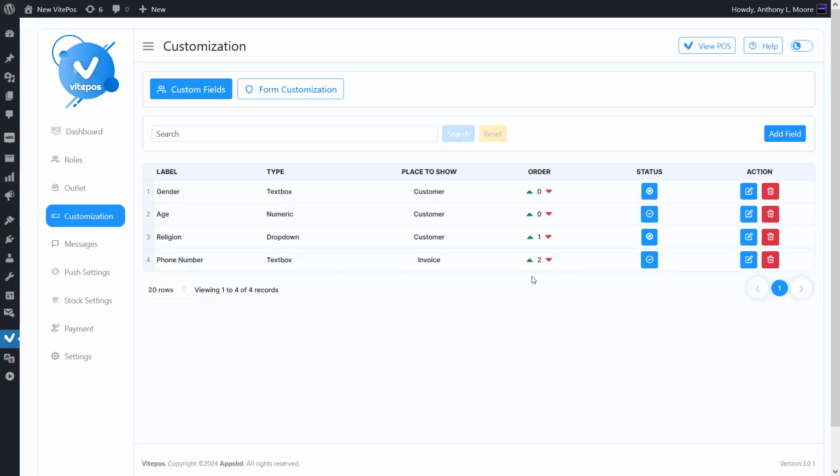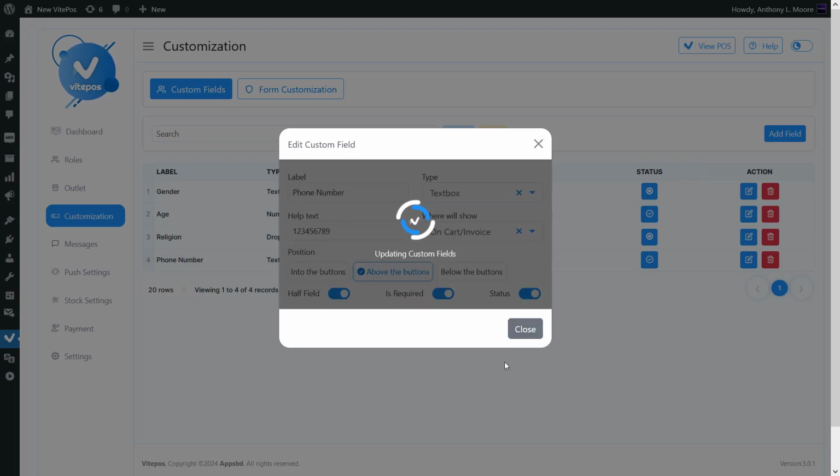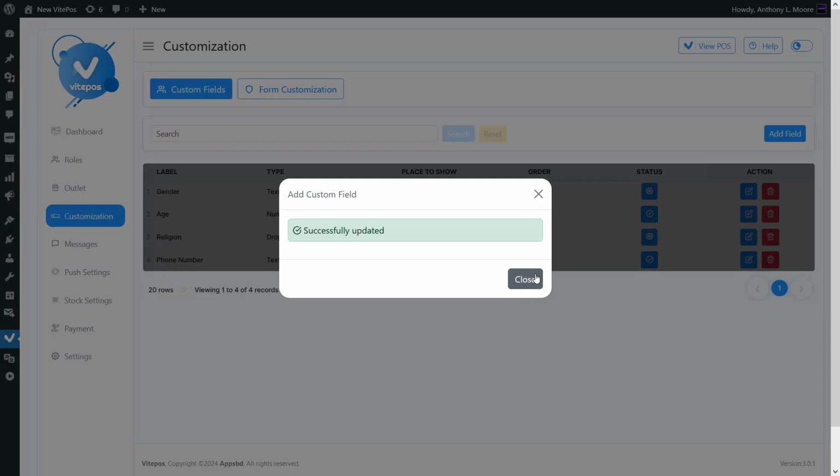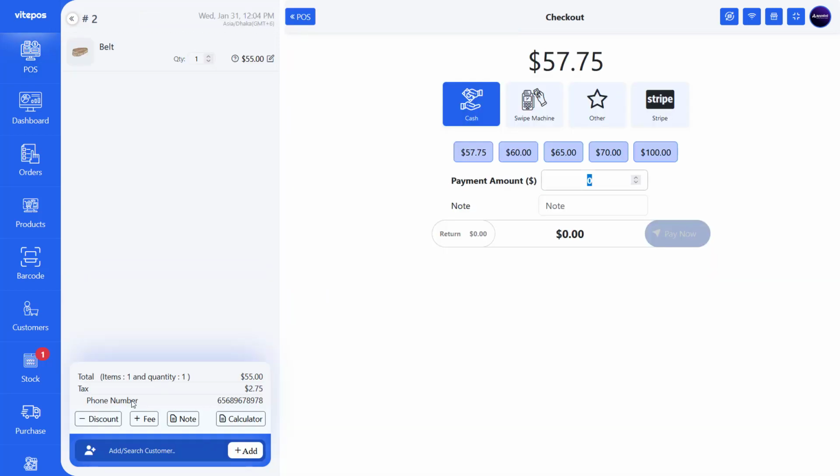Now if you want to show the custom field above the button, then select it in the Position field. Then enable the half field if you want to show the field as half. Also enable is required if you want it to be required. Enable status, then click on the Save button. Now on the POS panel, you can see the custom field will show above the buttons. After payment, it also shows on the invoice.